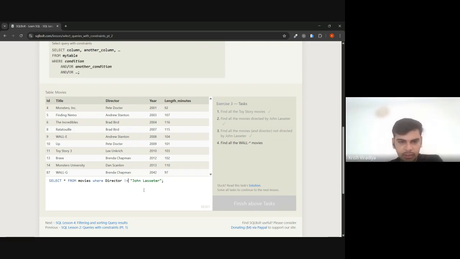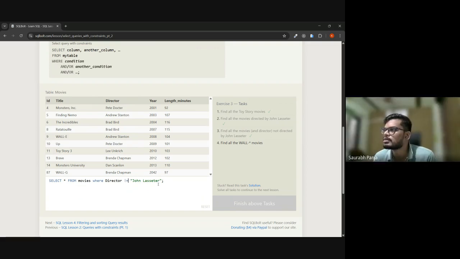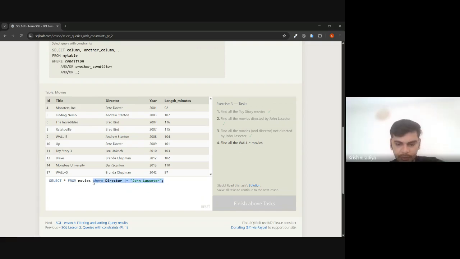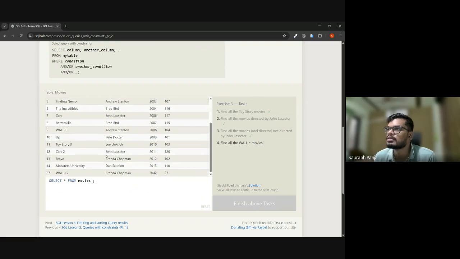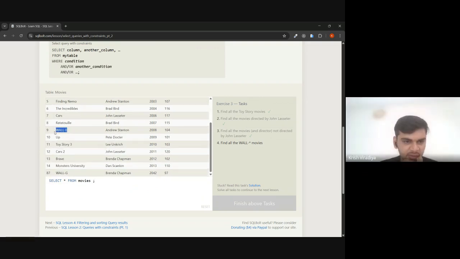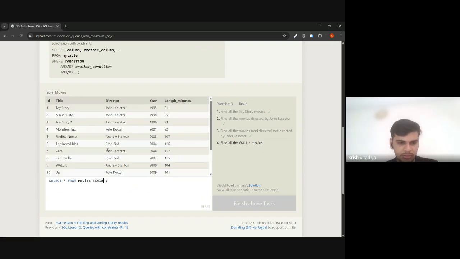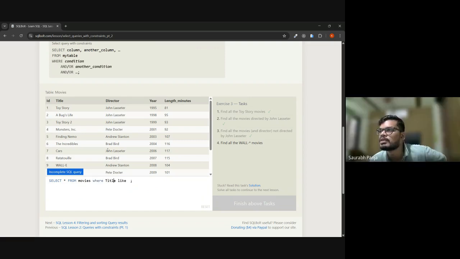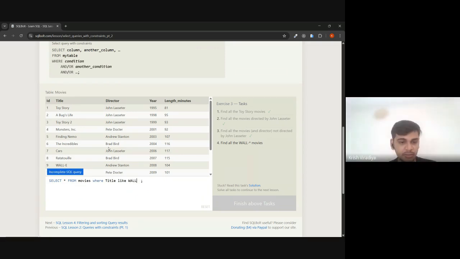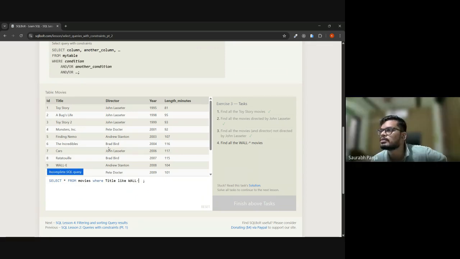Find all the Wally movies or WALL pattern movies. Again, the LIKE operator will come. Sorry, come again? I guess the use of the LIKE operator will come. Okay. Yeah, definitely. Here is the WALL. Okay. Are you familiar with ILIKE, Krish? The ILIKE operator? No. Okay, we'll go through it after.